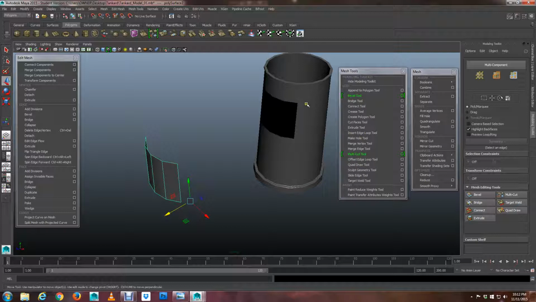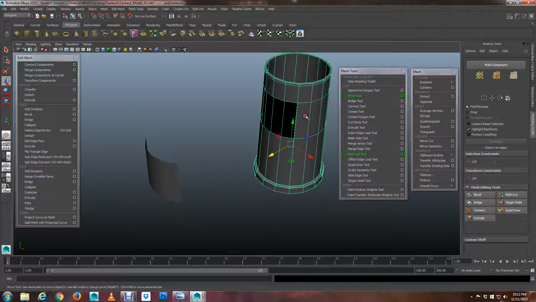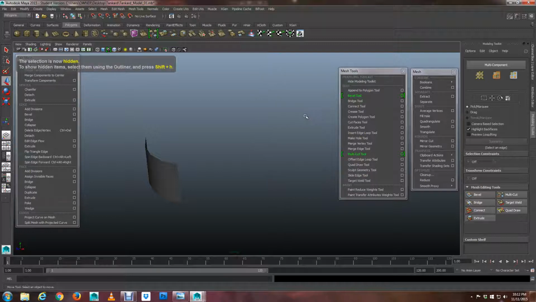and what I'm going to do is select my tankard, and for now I'm going to hit Control H to hide it because I don't want to be looking at my tankard right now. I just want to be looking at this faceplate.